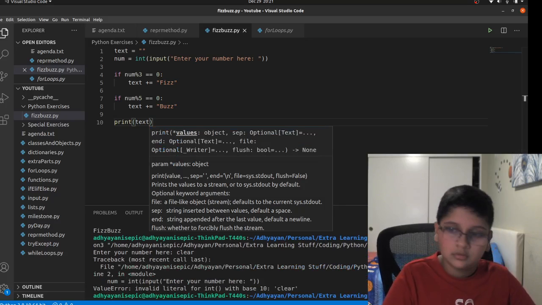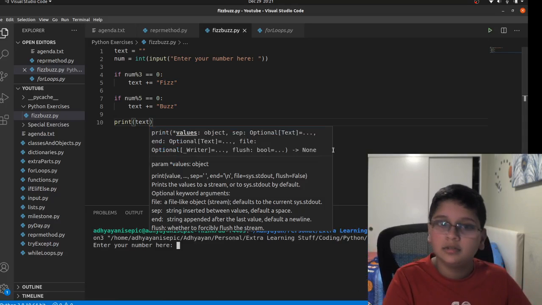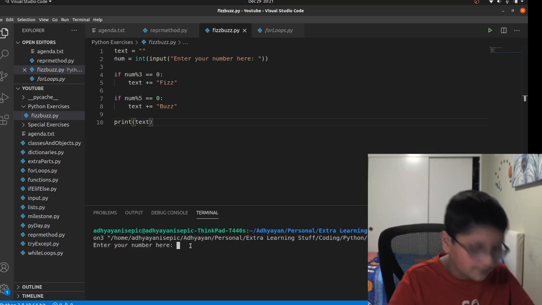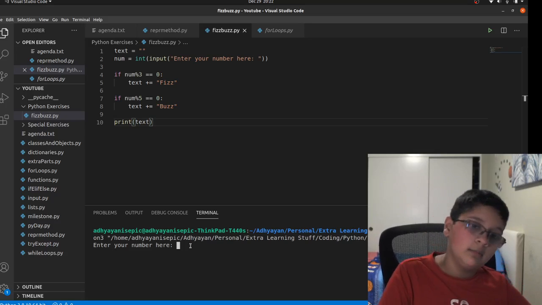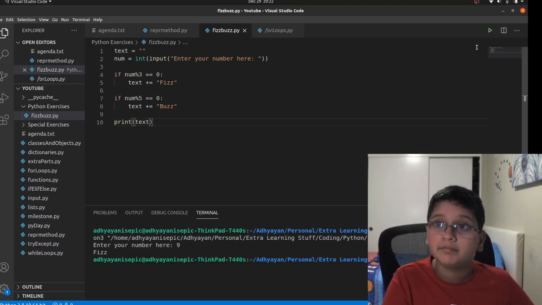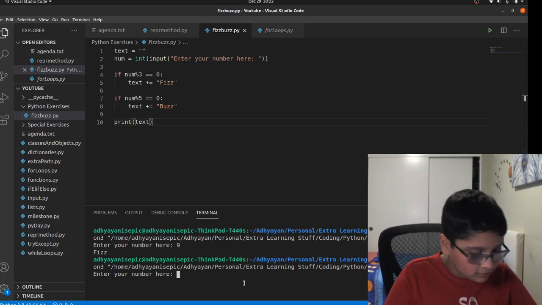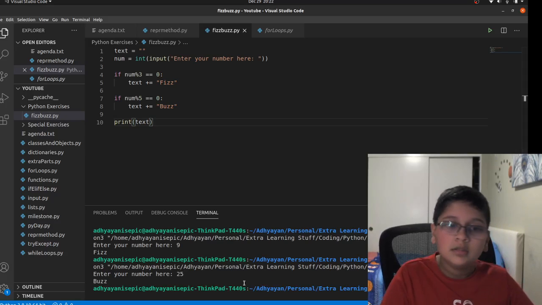So if we print it here, let me just clear it so you can see it. Yeah, okay. Enter a number here. So let's say we enter something that's divisible by 3, so 9. Then it says fizz. And if we do 25, then it says buzz.